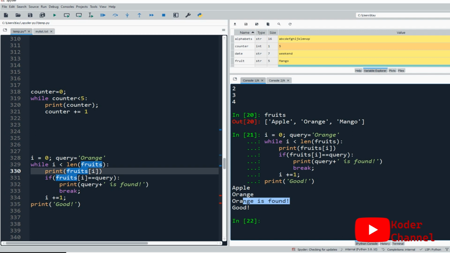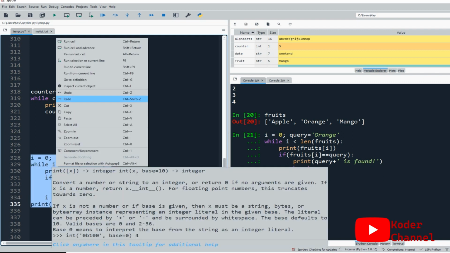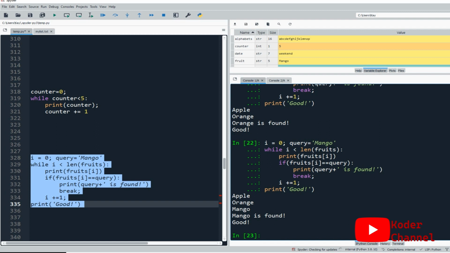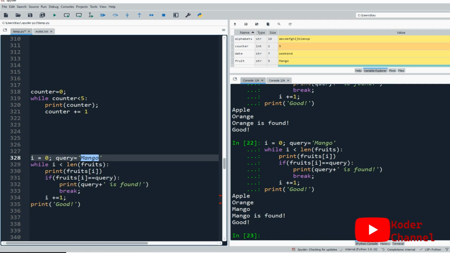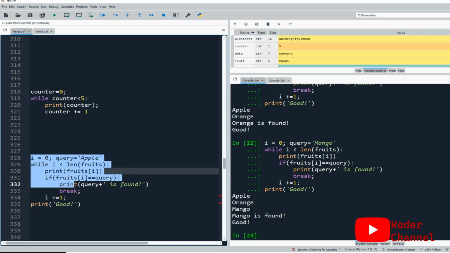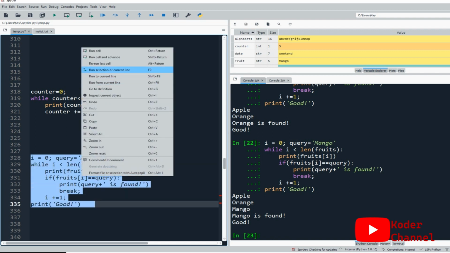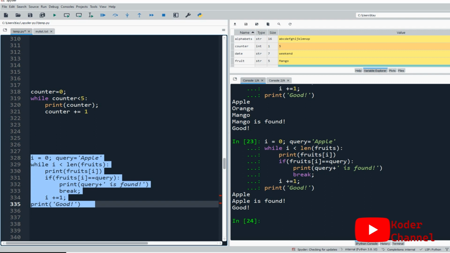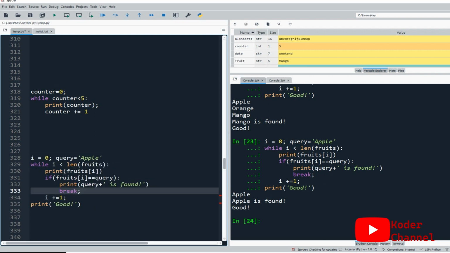Let's say we want to do the same for mango. Apple, orange, mango. Mango is found. Good. Same for, let's say we look for the first, which is apple. See, apple. You didn't bother going to the remaining elements. So that's how it works. That's how break works. Now what about how continue works?